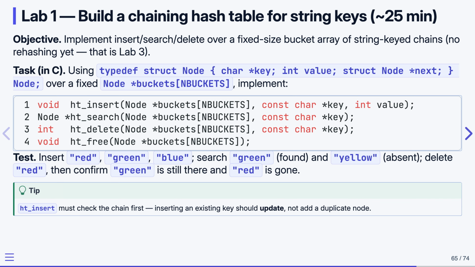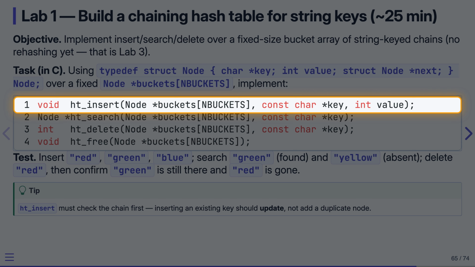In the first lab, you build insert, search, and delete over a fixed bucket array of string keyed chains. There is no rehashing yet. That comes in lab 3. Your first function is htinsert. It takes the bucket array, a key string, and a value.